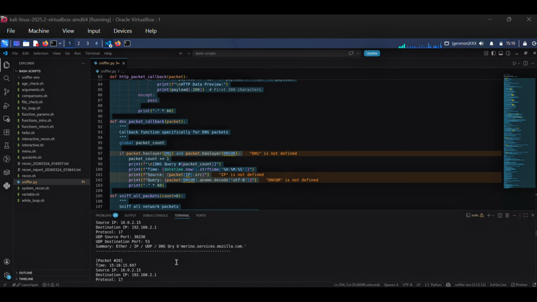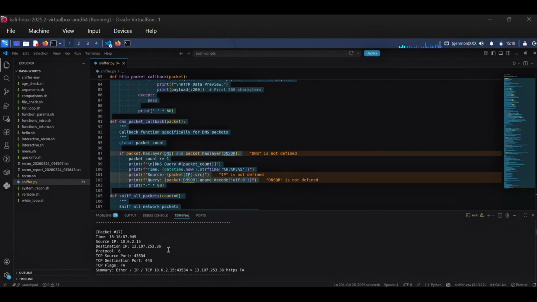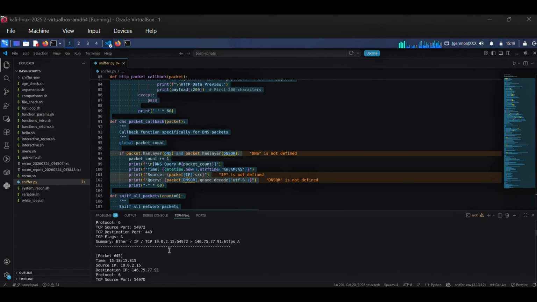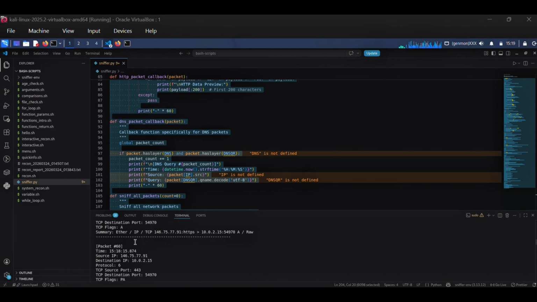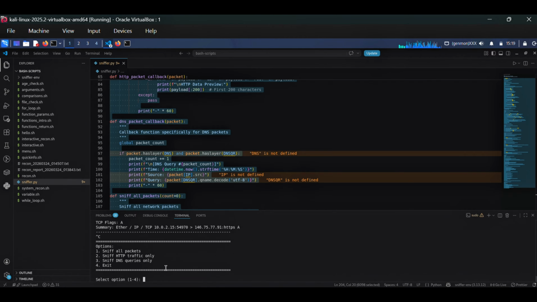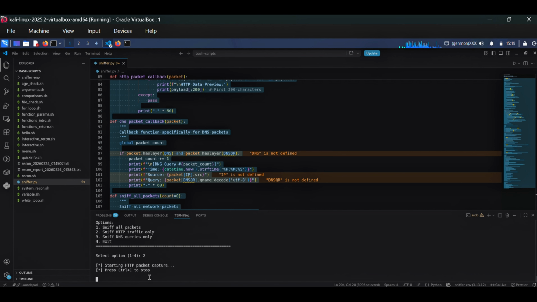And those are the things we are seeing here. You can see that at this point, we are sniffing all packets. We are not picking a particular packet to sniff. If you keep scrolling down, you keep seeing all the packets that are being sniffed. This is packet 46, and it continues like that. So to stop this, I'll use Ctrl C to stop it, and now you can see that I'm back to the options. The second option is sniff HTTP traffic only, so I can select 2 to sniff HTTP traffic only.